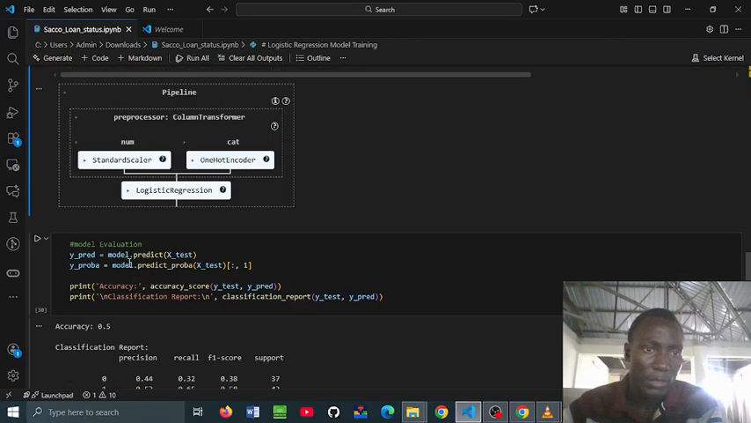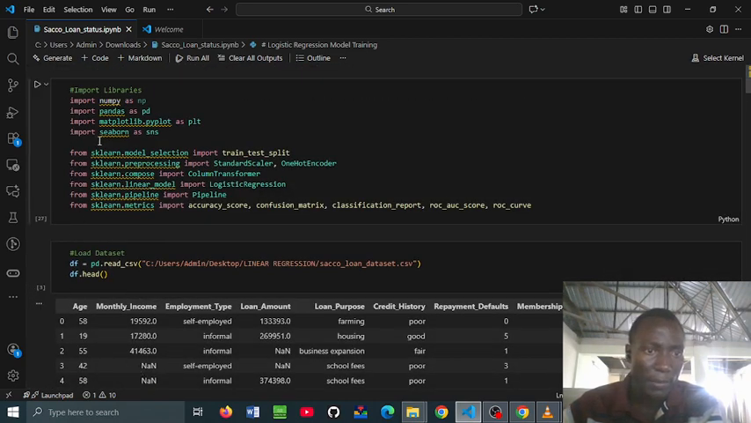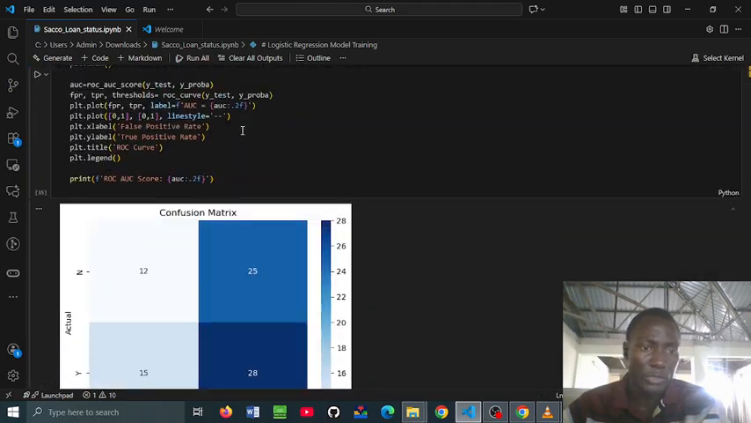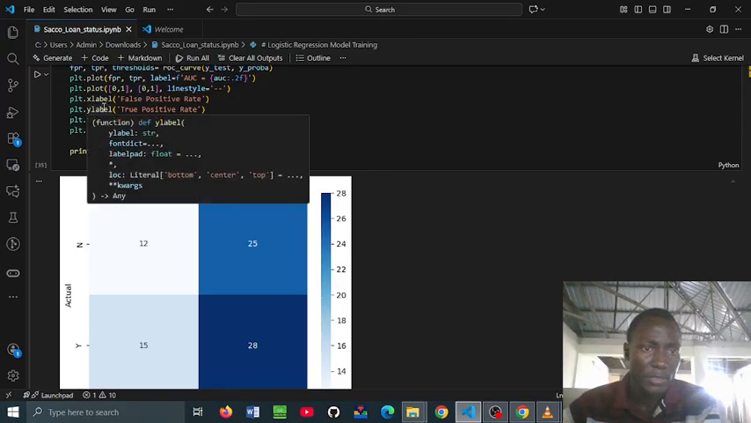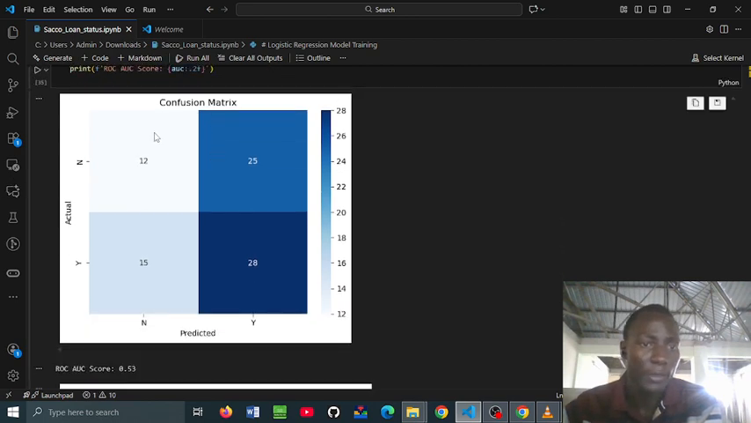Using the matplotlib library, we are going to plot our data with x label false positive rate and y label true positive rate. We are going to plot the title ROC curve and the legend. So we are going to plot the label with the ROC AUC score, formatted to two decimals. So this will be our plot.